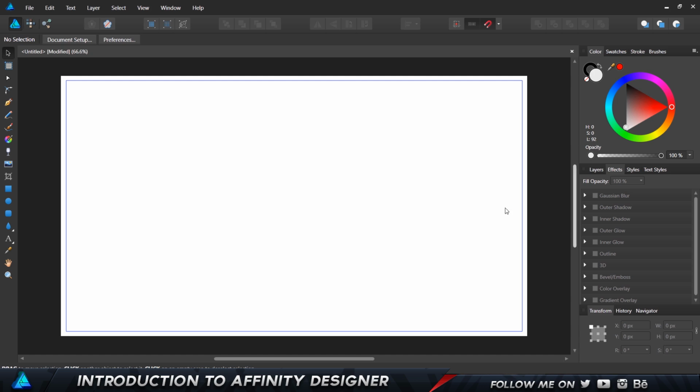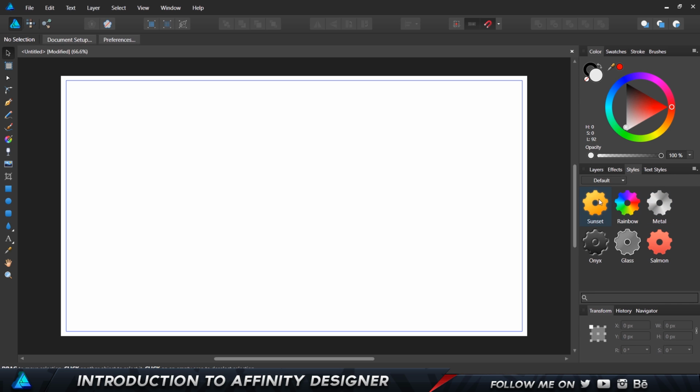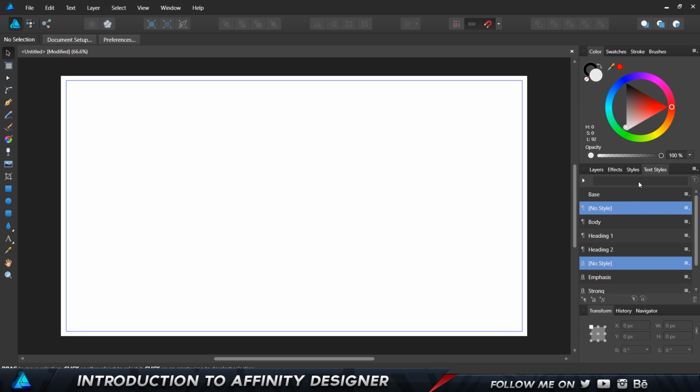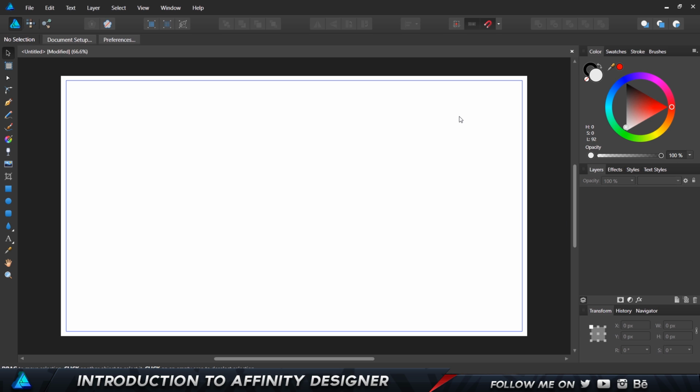Effects is basically your layer styles and the blending options in Photoshop. We have styles, which has your pre-built layer styles. You can obviously get more. And then we have the text styles, which I'm not quite sure what this is. Anyways, so let me just start showing you guys how to create the sword logo.